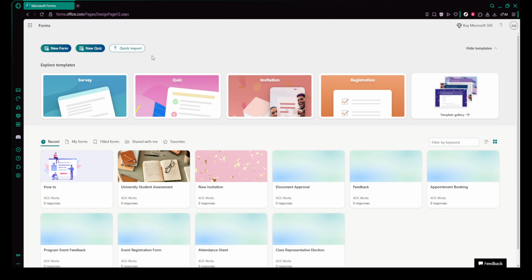You can do this by going to the Microsoft Forms website in your browser or by opening it through your Microsoft 365 apps. Make sure you're signed in with the correct account, especially if you're working with school or organizational forms, so that everything saves to the right place.